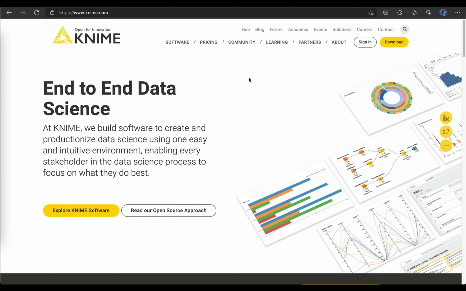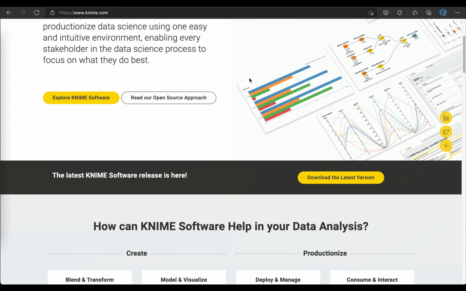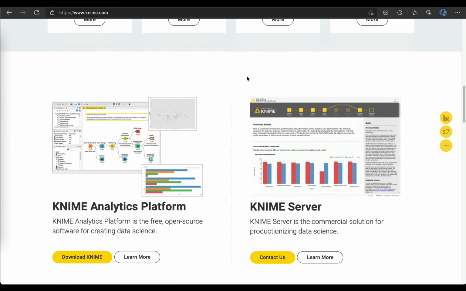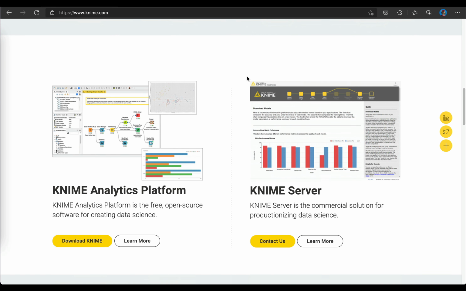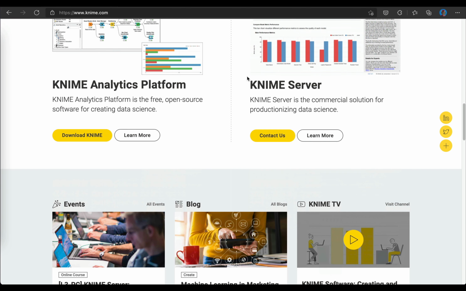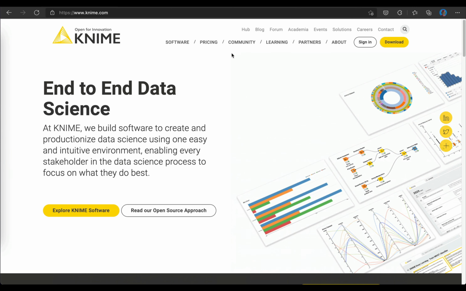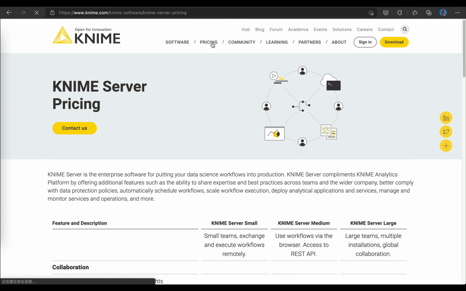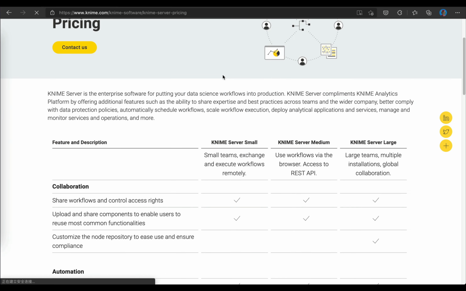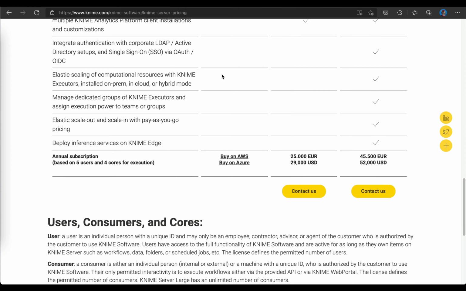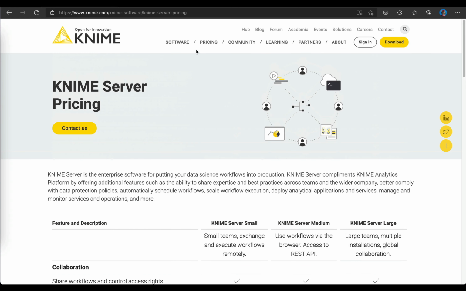First is KNIME, an open source and free software tool that provides visualized analytics and machine learning service. It's completely free to download and use for individuals. It also provides different packages and services for small and large companies. It has a great community and learning hubs for any level of individual to get started.